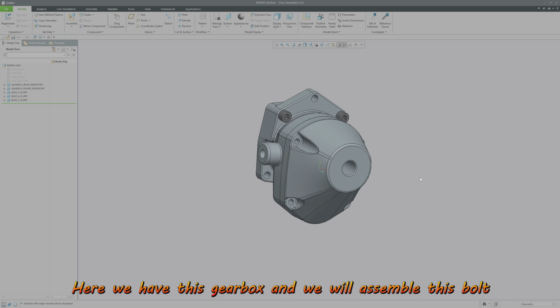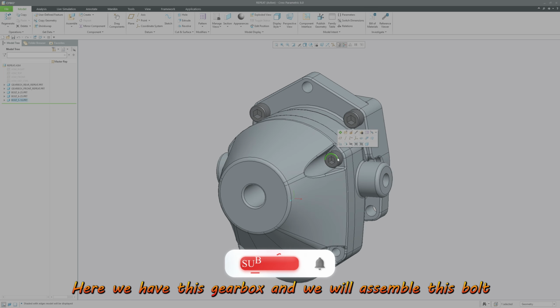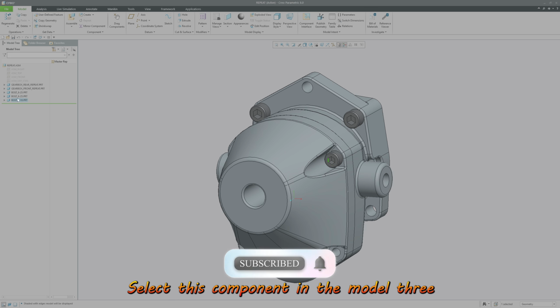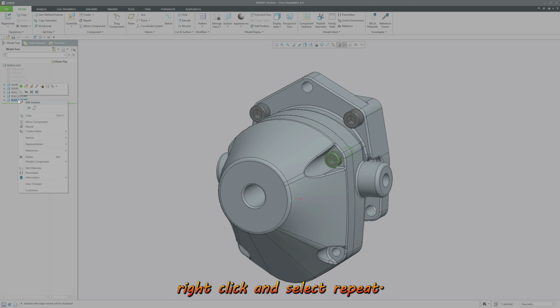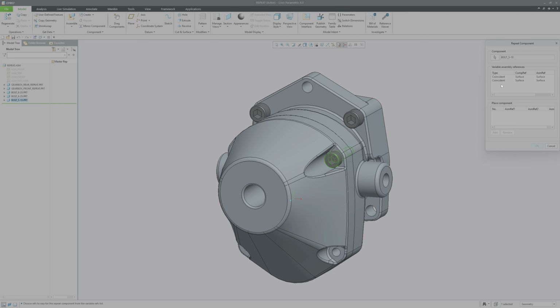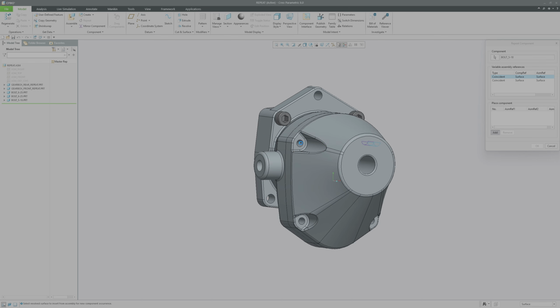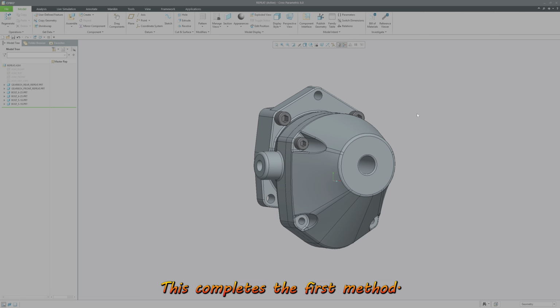Let's see the first practical method of repeating the placement of a component and varying a single reference. Here we have this gearbox, and we will assemble this bolt by using the Repeat functionality of Creo Parametric. For that, select this component in the model tree, right-click and select Repeat. Select the first coincident constraint and click Add. Now select the references where you want to place this component. This completes the first method.